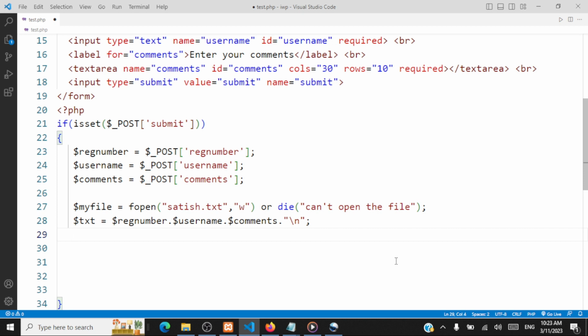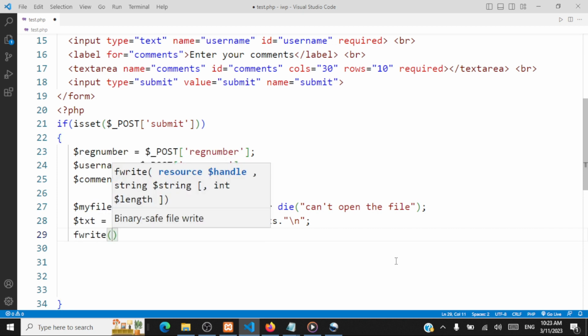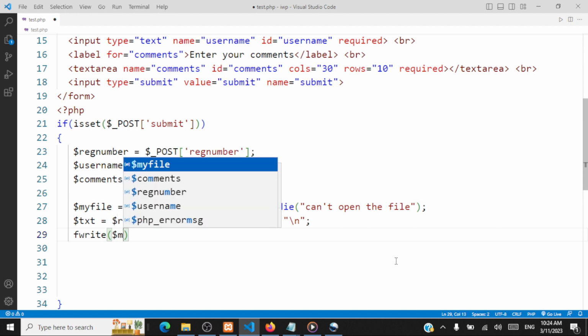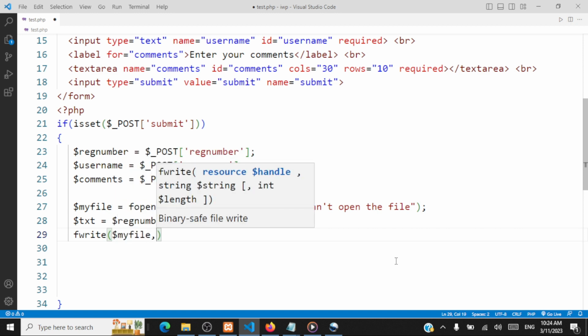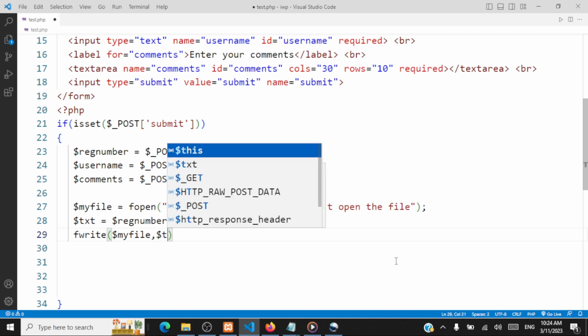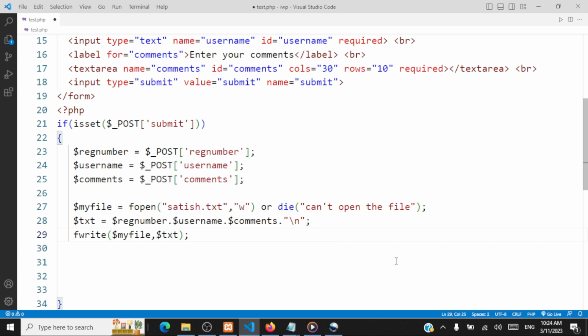Now we have to write to the file. For this, the method we are going to use is fwrite, and we have to give to which file we are writing, that is $myfile. We are referencing the file we have opened as $myfile. And what is that we are writing? $text. That's it. We have finished writing. Maybe we can give a message echo data written to the file successfully.